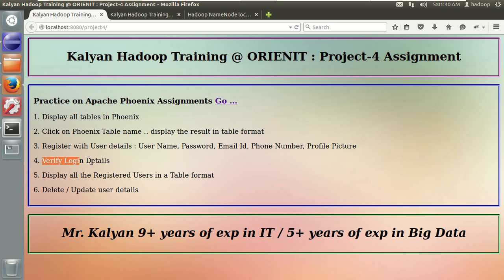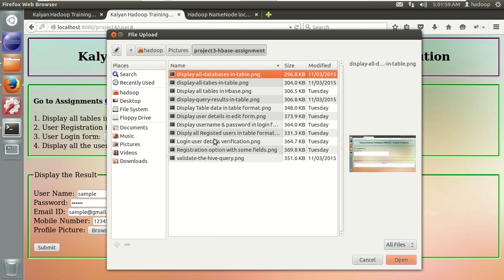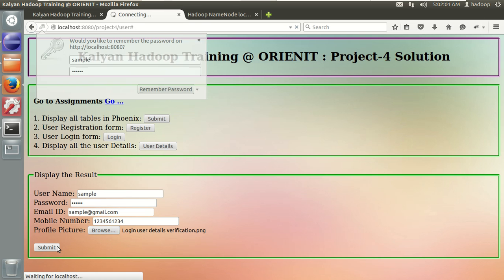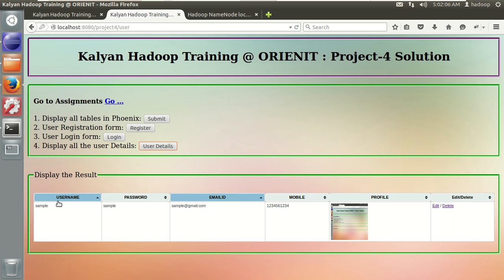Let me verify the fourth step also, verifying the login details. For that, let me create one more user. Say sample at gmail.com and some number, and if you want a profile picture also, you can go for that. Say submit, and you can check the user details here. Now I'm showing the username and password also. Both are sample.